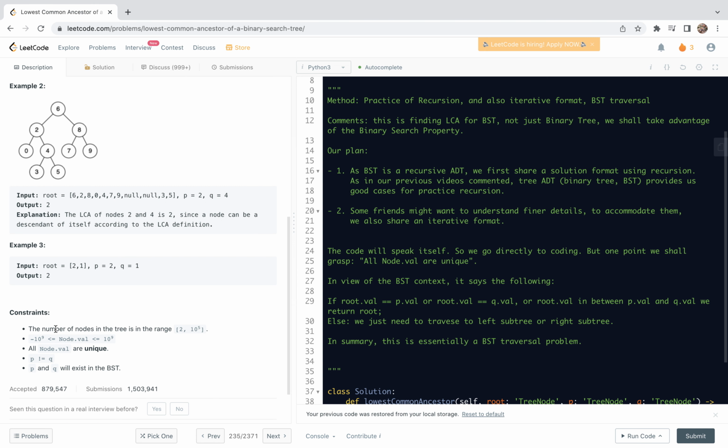Before we do the analysis, let's look at the constraints. The constraints are actually important for us. First, the number of nodes in the tree is in the range 2 up to 10 to the power 5. So 10 to the power 5 is a decently large number. The second item is on the value range of the nodes, which is not that essential. The third one is very essential: all the node values are unique. This actually determines how we write the code.